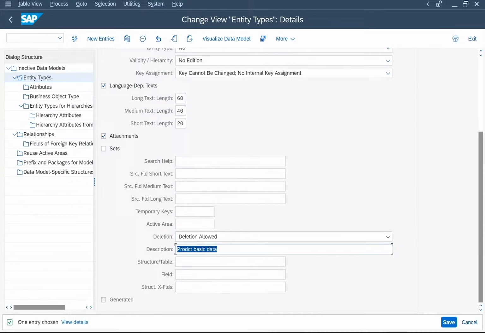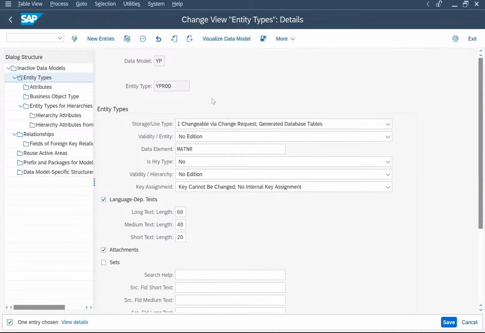These are some of the attributes that we defined at the entity type level. Whenever you are creating a type 1 entity, the data element is mandatory, because the system will generate a staging table for this entity by taking all the attributes. Along with that, this entity itself becomes the key attribute in the generated staging table. That's why we need to provide the data element here.